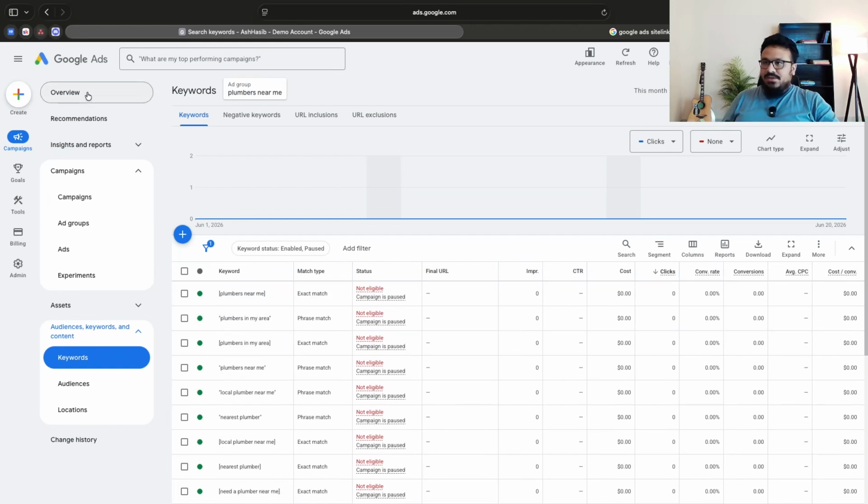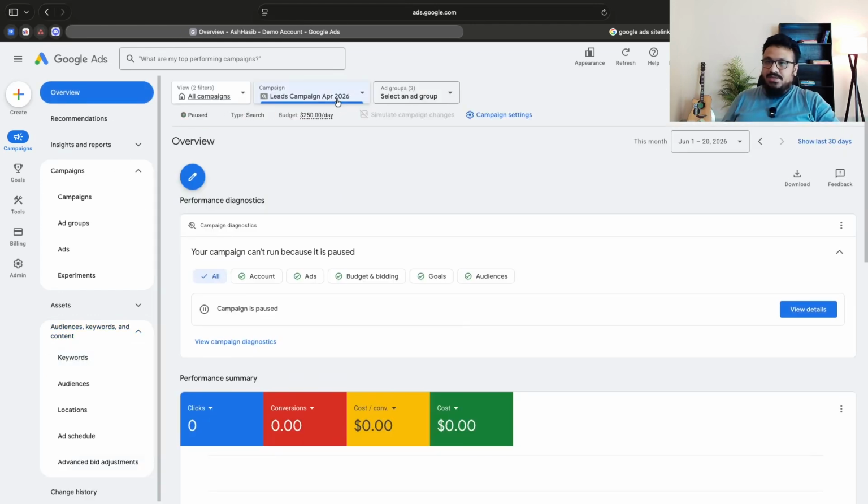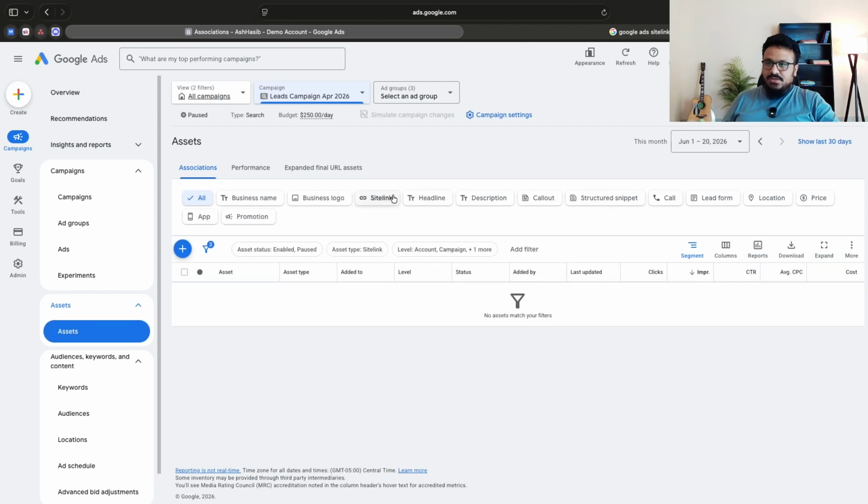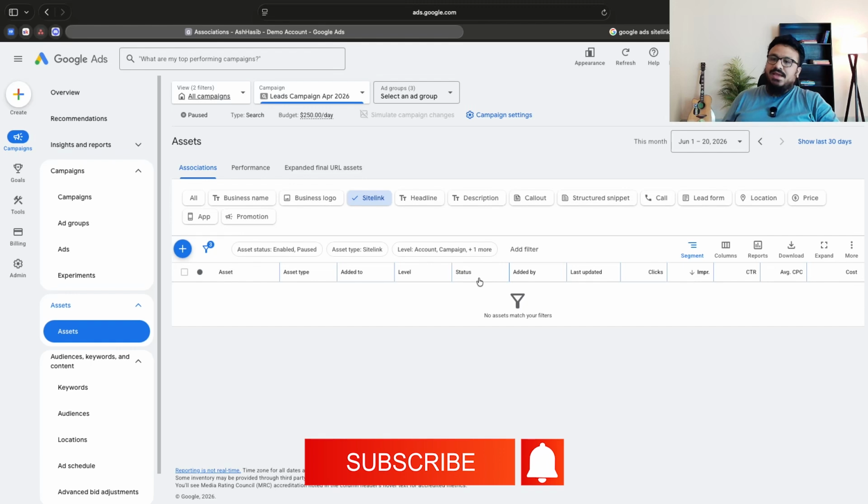Now, if you want to add the site links, you first want to select the campaign from here. So select this campaign, and then from there, you will go to assets from the left and go to site links. Once you're in site links, you can see that it's empty. We will go ahead and add our site links here.